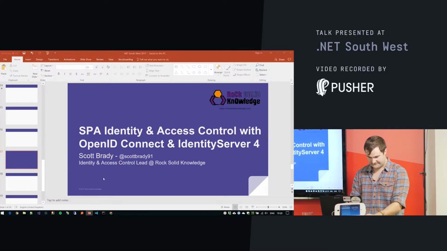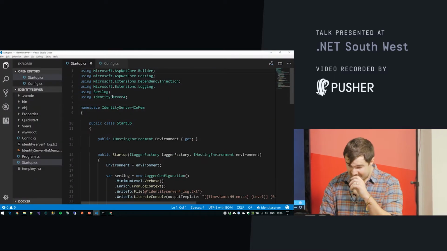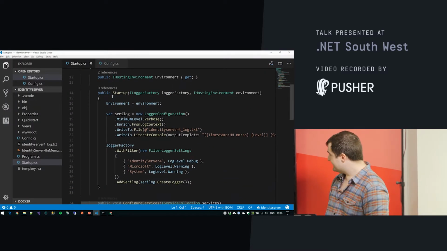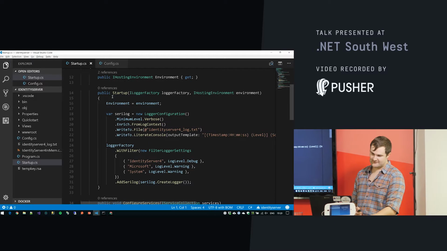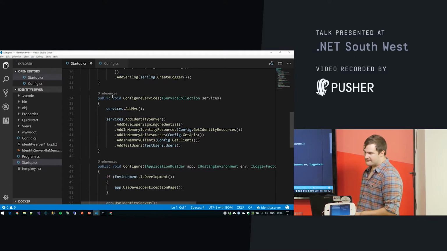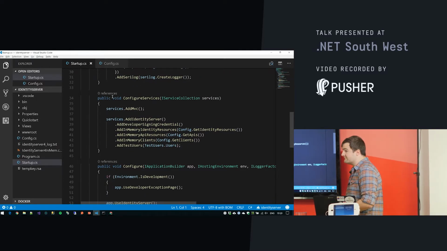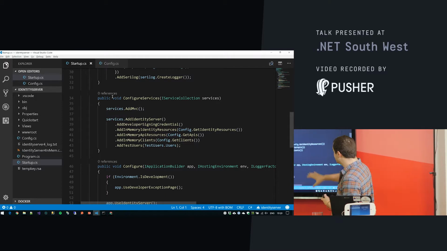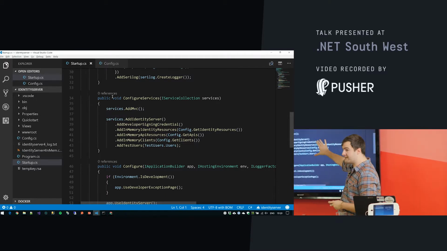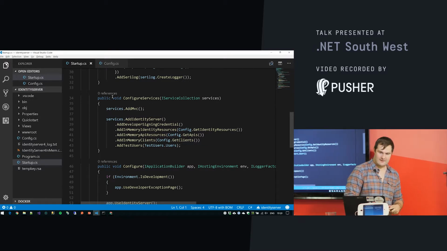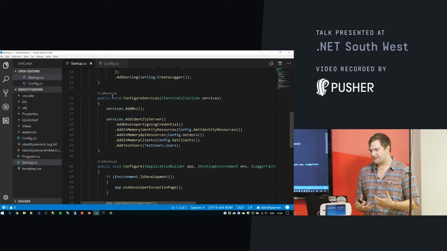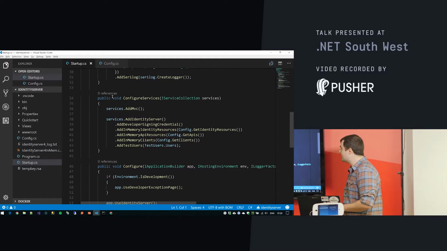So, demo time. I've got a small IdentityServer instance running. That's logging, that's not interesting. To get IdentityServer up and running, all you have to do is this kind of block here in the DI part of your ASP.NET Core application. Here we're just initializing some in-memory stores.